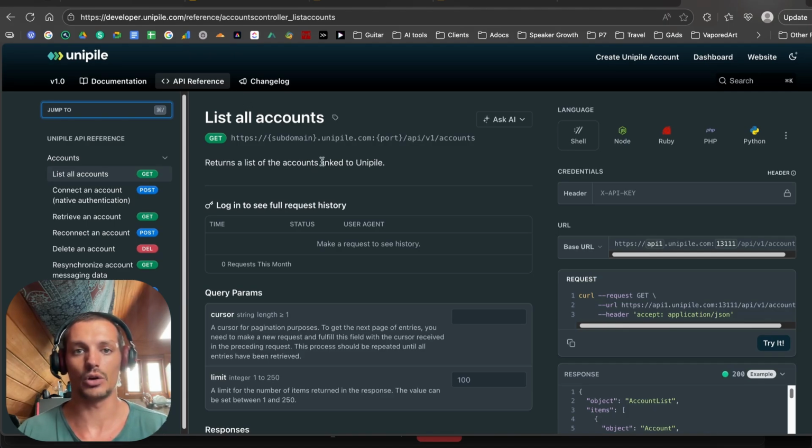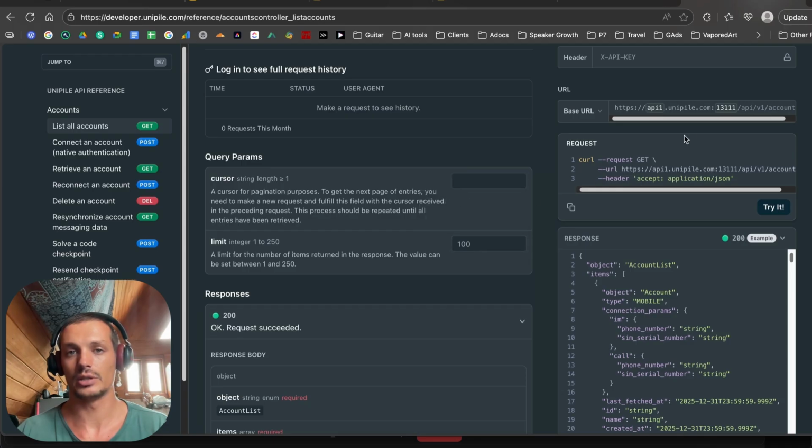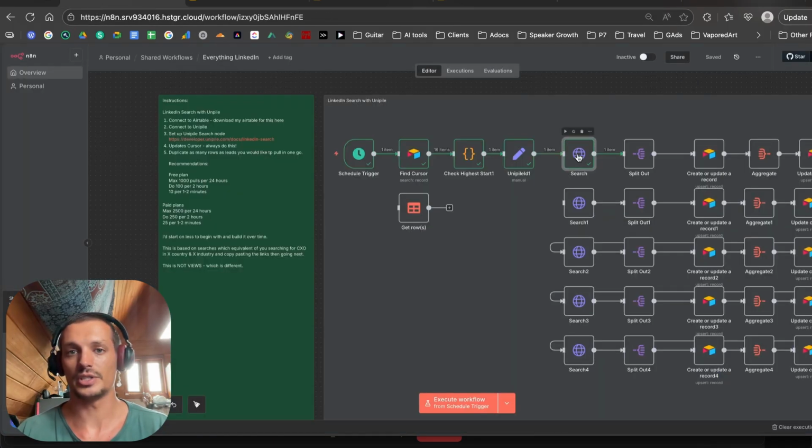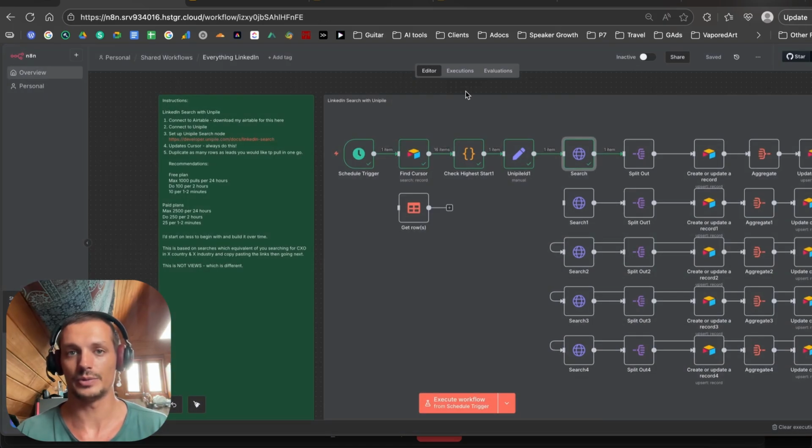It can help you build a lot of the cursor nodes, but you can also build them here. You can just add the information, then copy the request and put it into the HTTP nodes here, and it will build them out for you. It's really, really straightforward.